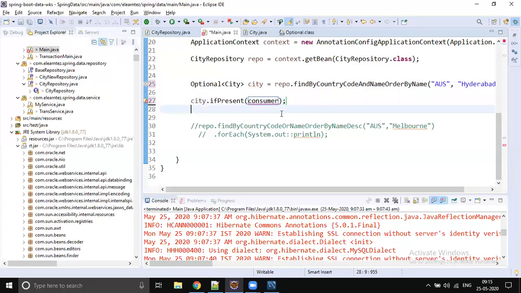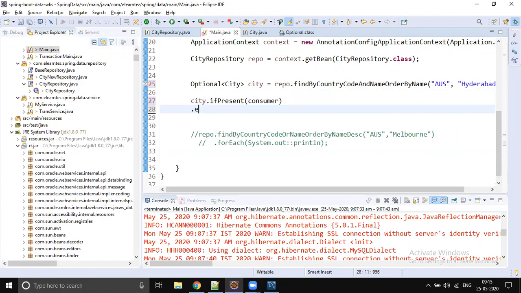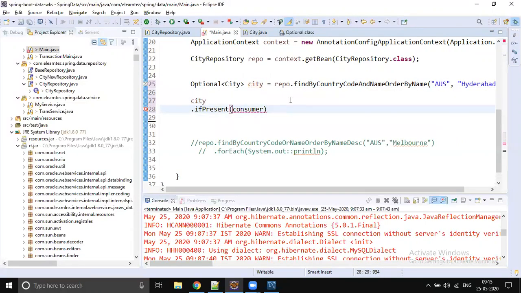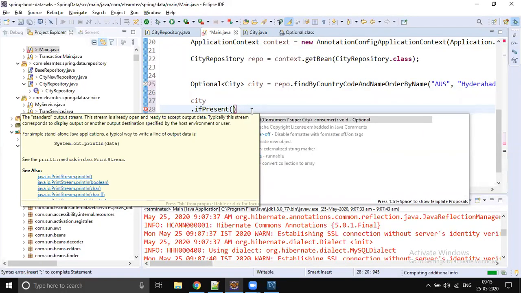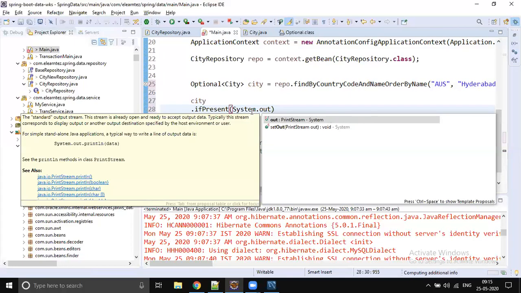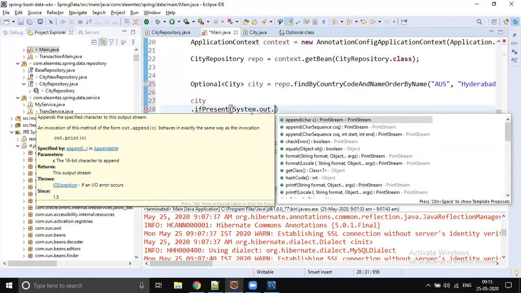Now we can remove that imperative code styling, and we can do ifPresent. These are the kinds of things we can start doing: ifPresent, orElse. If present, you can get the data and print it, or process it however you want to use it. So it's better to start using Optional instead of using if not equals to null.